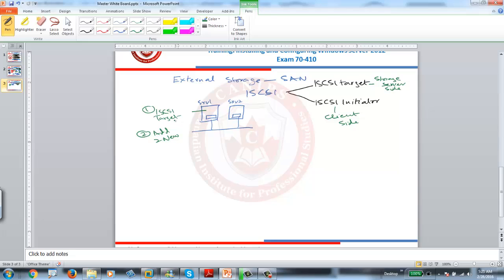iSCSI target cannot use an offline disk, so for that reason we are going to add 2 new disks and then make them online and create volumes out of them. And number 3, new disks, make them online and create volumes. Once the volumes are created, we're going to use them with the iSCSI target server. On the client side, all we need to do is configure iSCSI initiator.